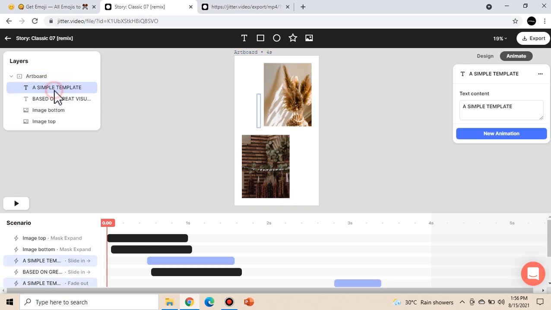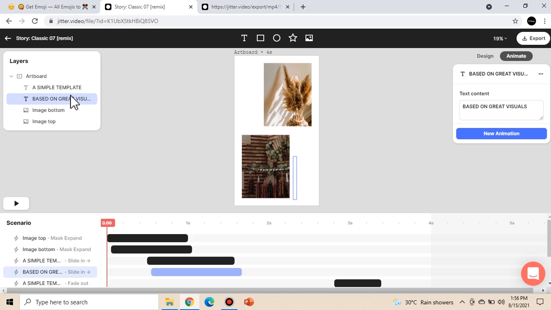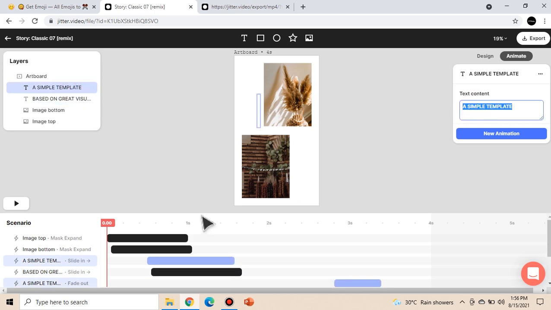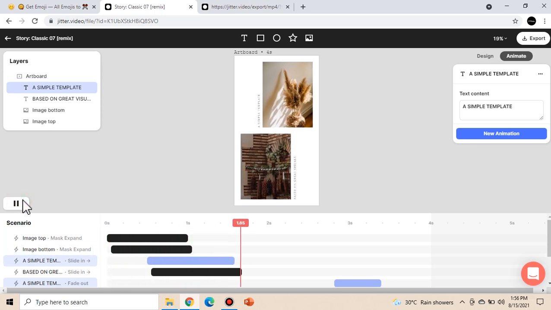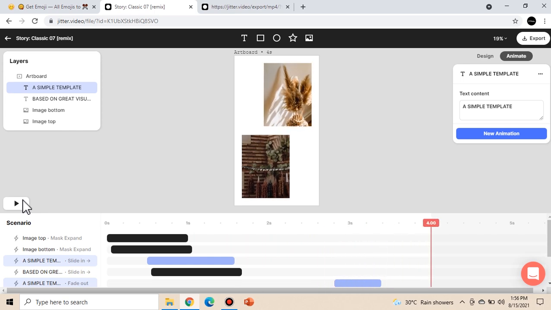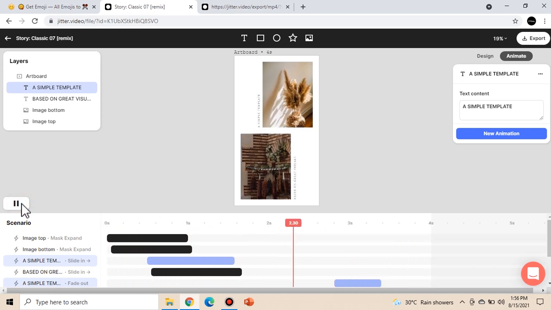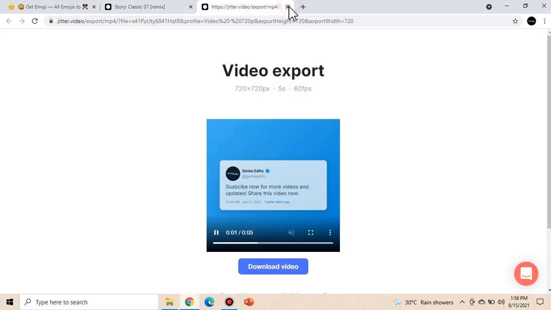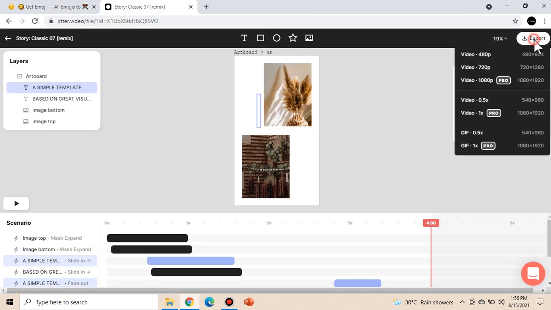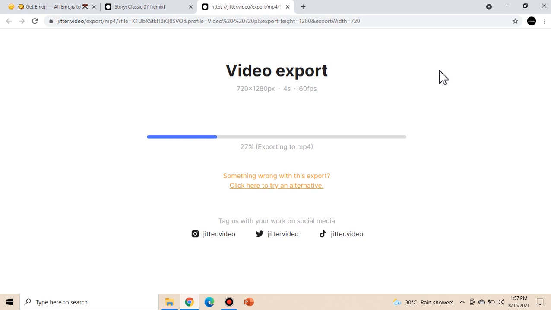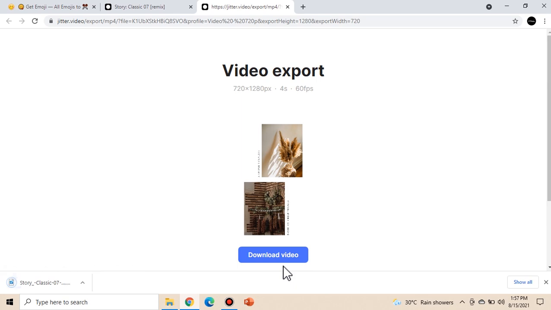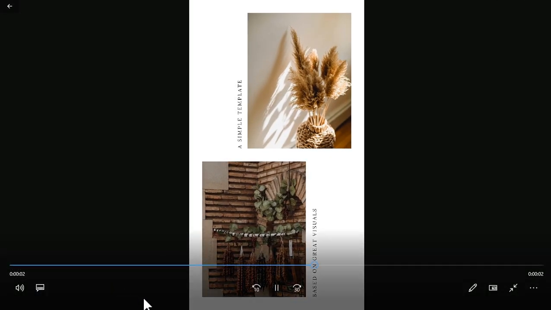you can also edit your text. So yeah, so that's the preview of our animation for our Instagram story. So let's try to export. So download video, and let's see the final result. So yeah, you can have your Instagram stories now.